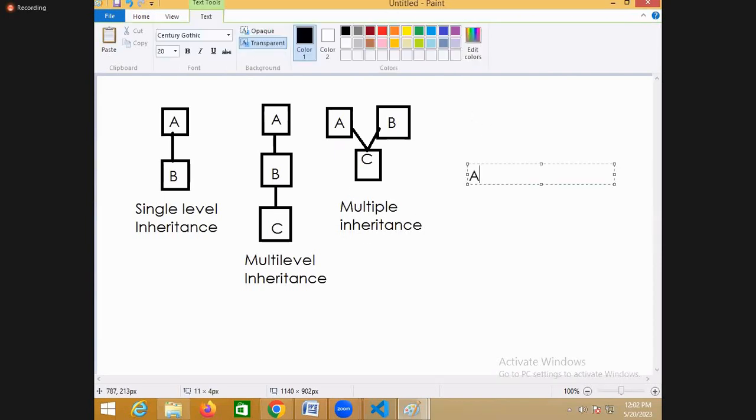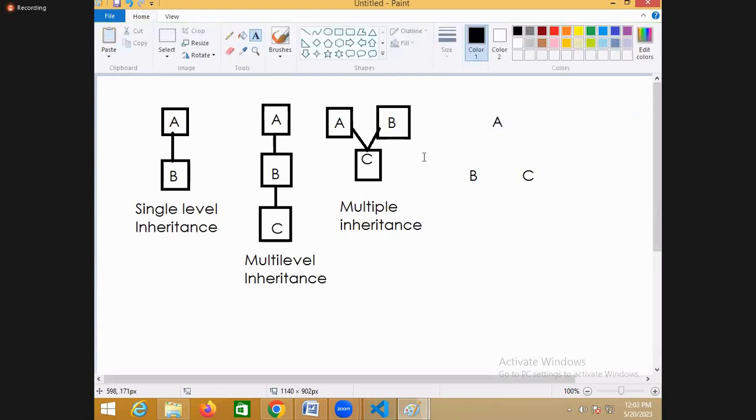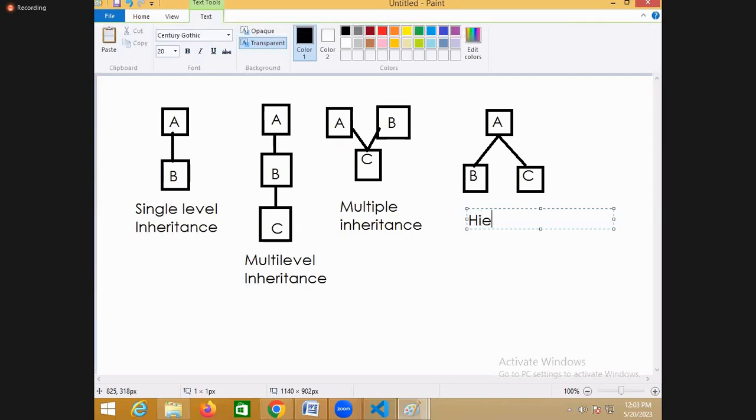If more than one class is derived from the same base class, then it is called hierarchical inheritance. So this kind of inheritance is called hierarchical. B and C are derived from A. Now this is called hierarchical.